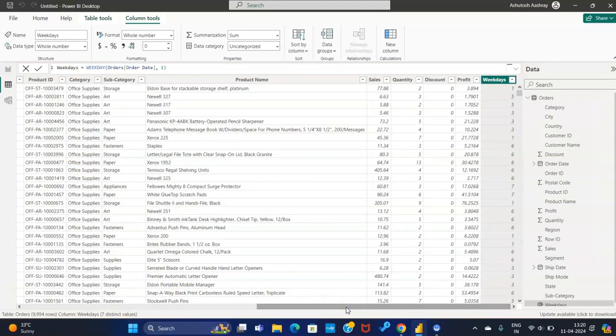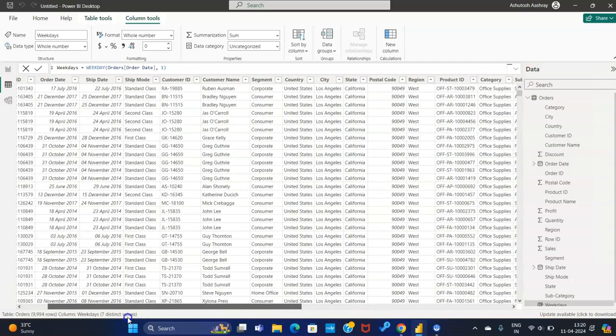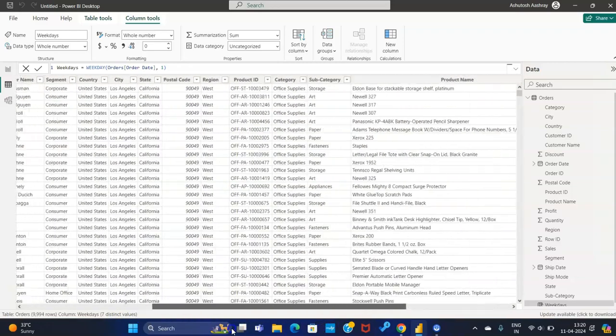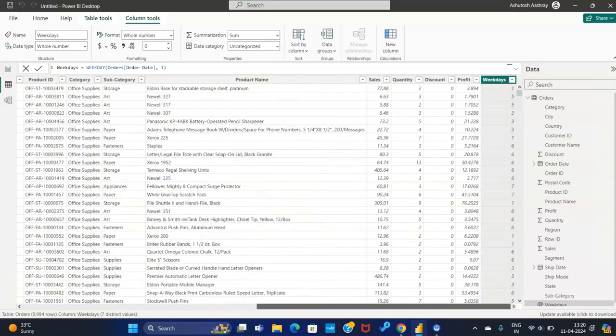With this, we can find the weekdays. Like we can see the date, and we can find which day the date is, like whether it is a Monday, Tuesday, Wednesday. It's based on the numbers. So that's how we found weekdays.